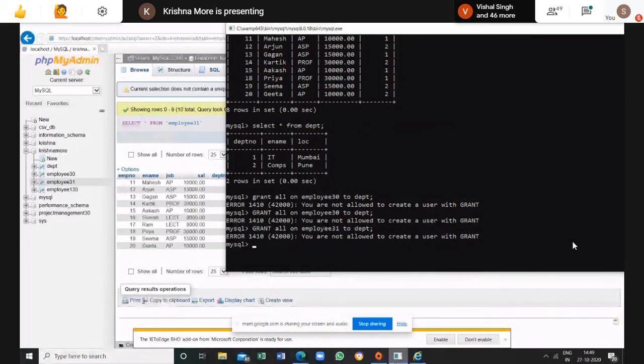Okay, do one thing, right? Create user U1, just U1. You can use any name, U1, K1, semicolon, enter. Okay, user creation is allowed.